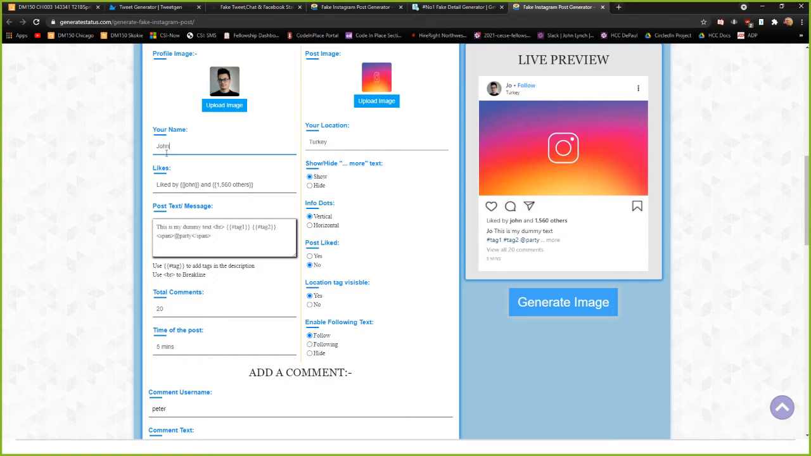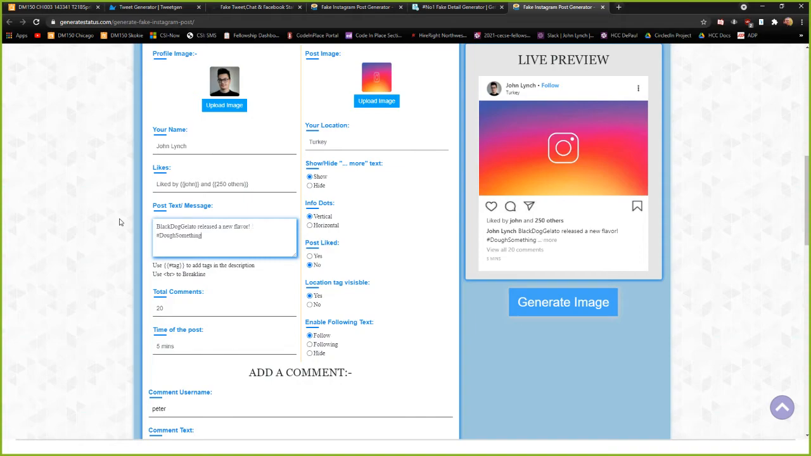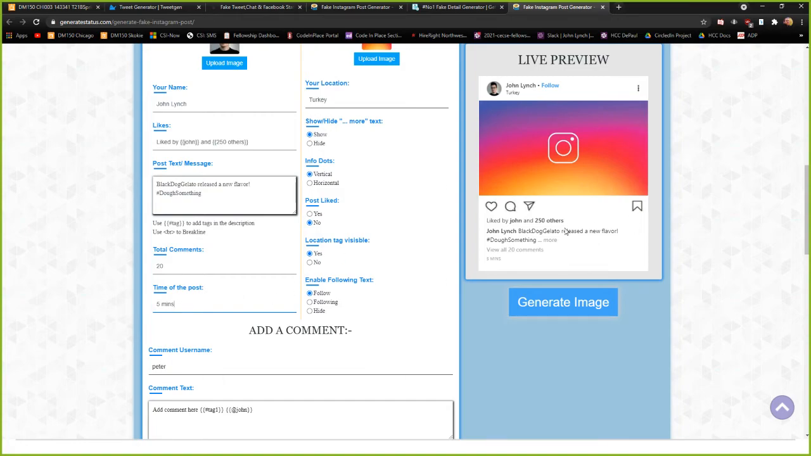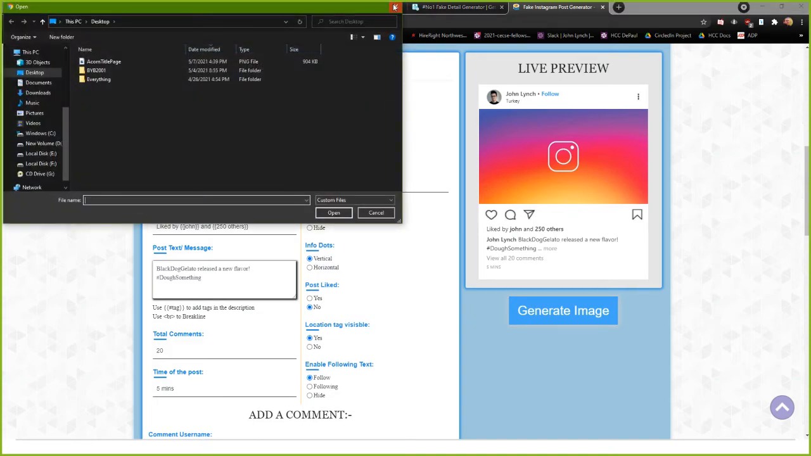I'll do a quick example here. Maybe I'll say John Lynch. And then the likes right here. This looks all complicated, but it really doesn't matter what you put here. Again, this is just an example of what will be shown. But you could say stuff like, I'll say Black Dog Gelato released a new flavor. Let's see here. And then I could say hashtag something. And as you can see here in this Instagram generator, it's all up to you how you want to change it. Again, I can upload an image.